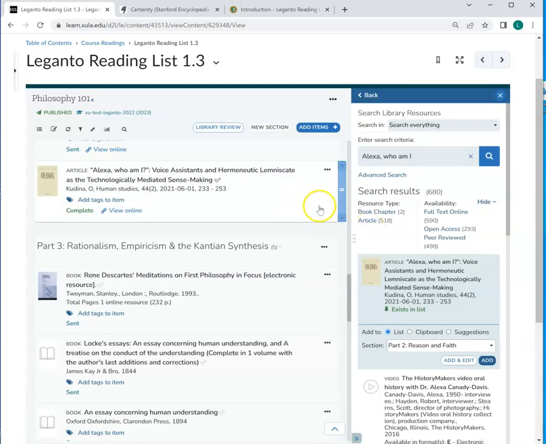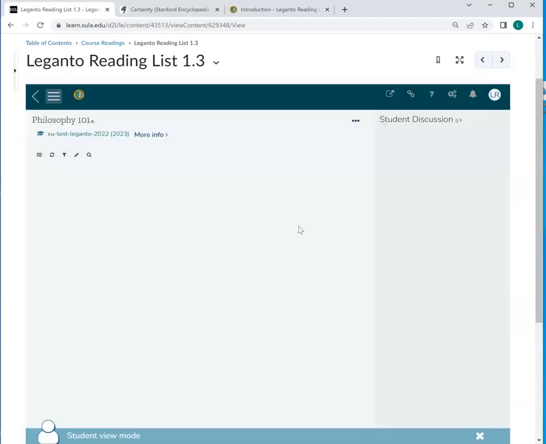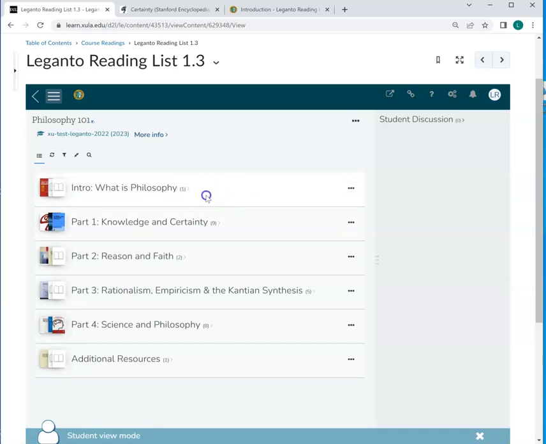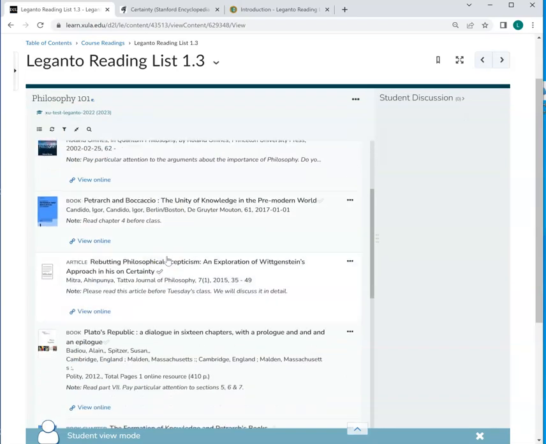Okay, now I will show the student perspective. So also from the reading list options, you can view the list as a student. And so everything for the whole course is here in one place, and it's easy to get to full text by clicking this View Online link, and the article opens.